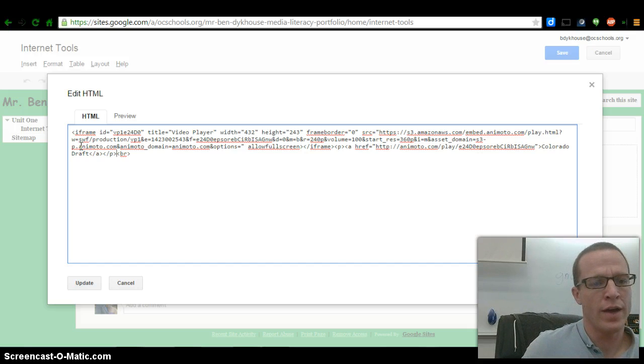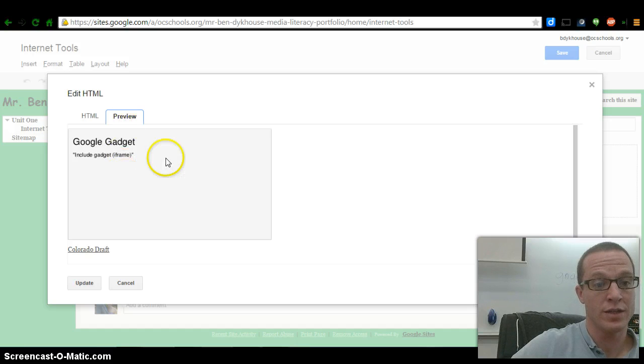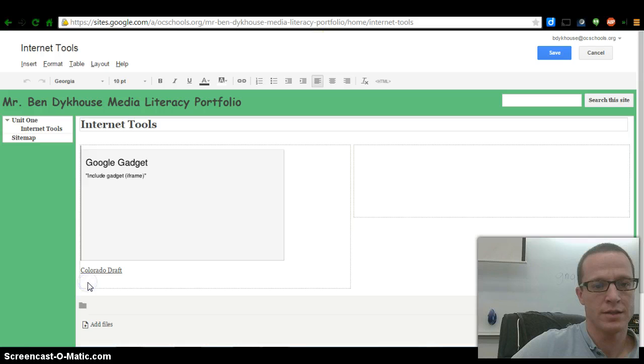And don't worry about all that code. That HTML code is not important to us right now, although you can preview it to see if it works. And if you get this Google Gadget type of thing here, then that's correct. I'm going to click on Update. And so it's still just a Google Gadget until I click Save.